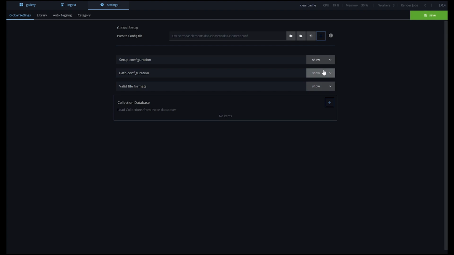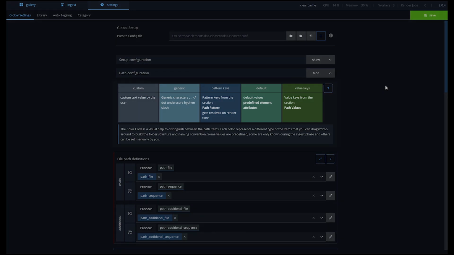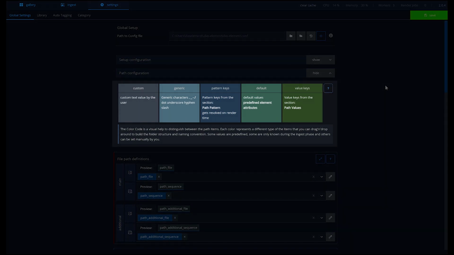Let's have a look at the pass configuration. At the top, here you have these boxes, and these tell us that there are different pass values. The pass value types can be static or dynamic. There are 5 different types, and these are color-coded. Custom, this is a custom text that you can define. Generic are generic characters like a dot, a dash, underscore, or a slash.